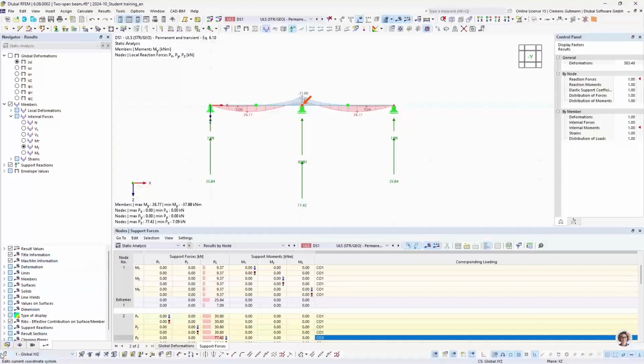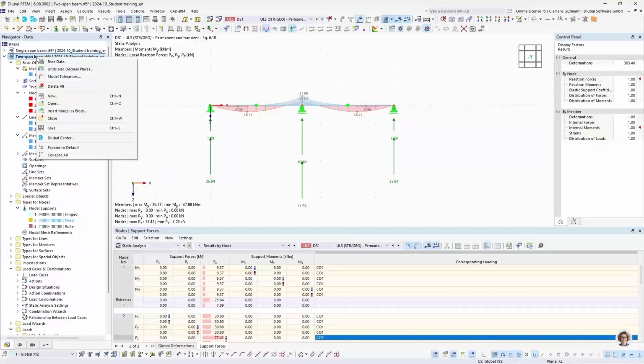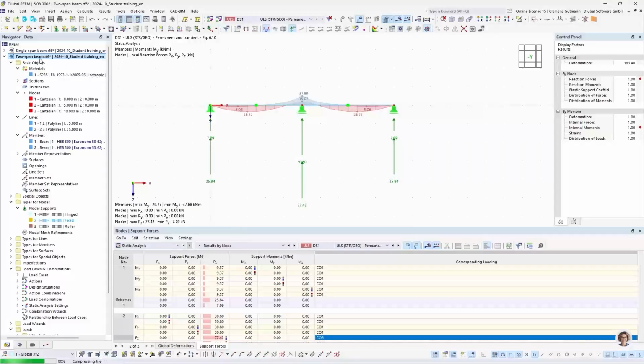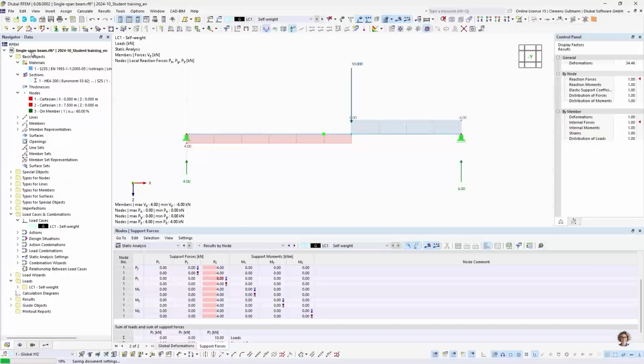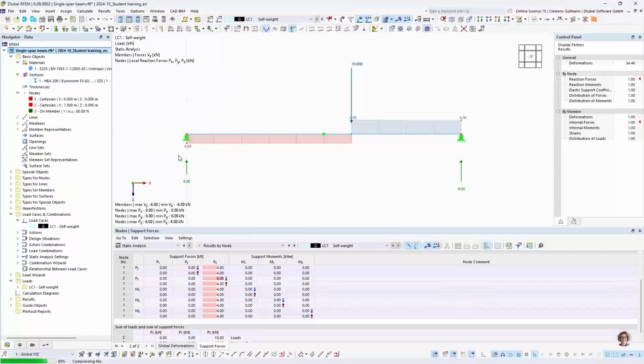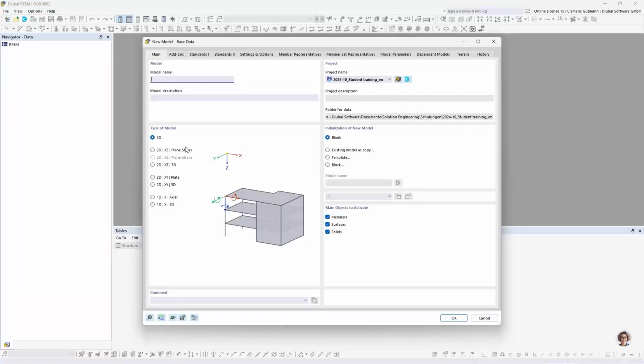So let's go back, and I want to close those two models that we have already created to tidy up a bit. And I want to create a new model. And as you might have noticed, the Gerber beam has almost the same structure as the double span beam we did before, aside from the hinge.